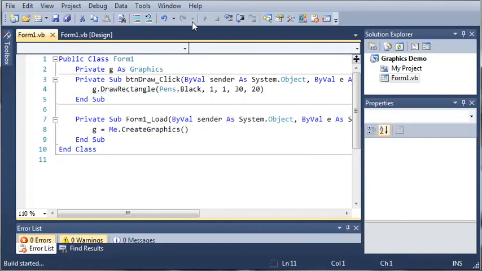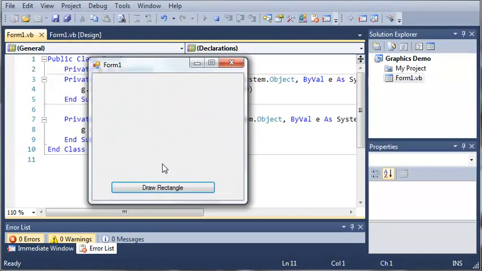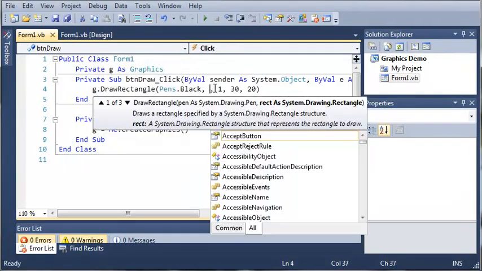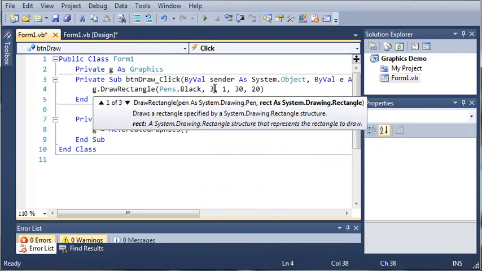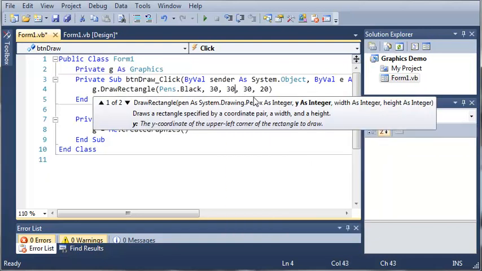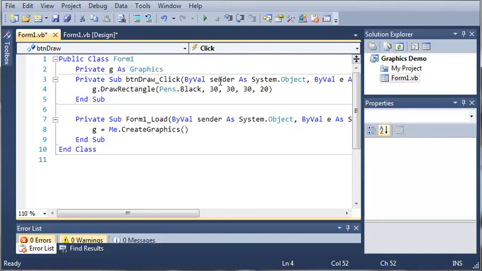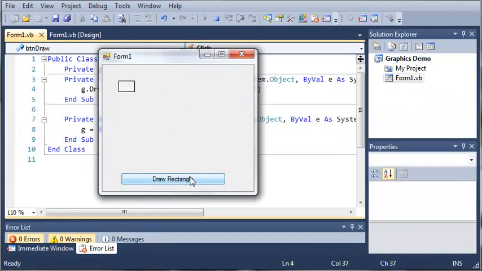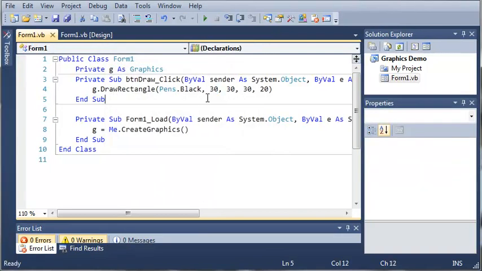So go ahead and run this. You can see when we click draw rectangle, it draws a rectangle right here in our form. Let's move that away from the top left corner so you can see it a little bit better. So we'll do it 30 pixels across and 30 pixels down. Go ahead and run this. When we click draw rectangle, you can see that it draws the rectangle for us. So let's close out of that.